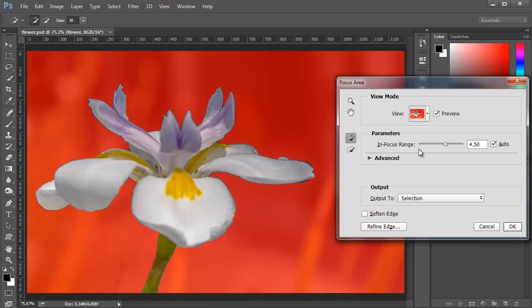Another thing you can do is you can change the focus range. You can either reduce it or increase it. But so far I found that just leaving the auto checkbox on does a good job. You also have the advanced options here, which include the image noise levels. And again, leaving it in auto should be okay for most occasions. Unless you have a really noisy image, you can play around with the sliders if you like.